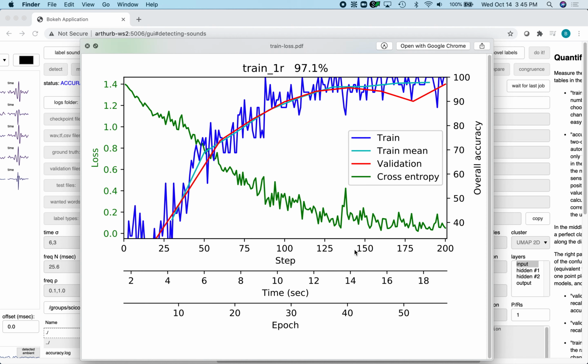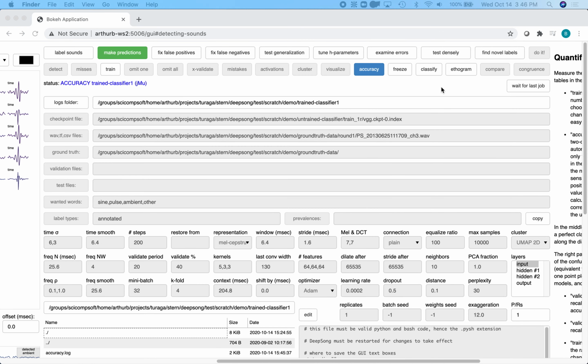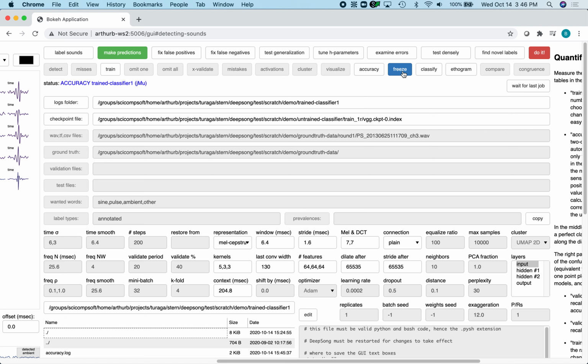So over our 200 steps, you can see here that the loss in green decreased, which is what you would expect, and the accuracy, both the train and the validation, increased to high 90s. Quite good for just 100 annotations. Now we're going to freeze the model so that we can use it to make predictions on a new waveform. And again, I need a checkpoint.